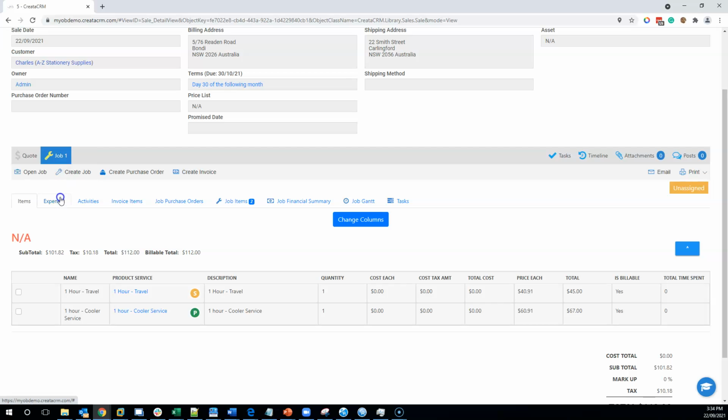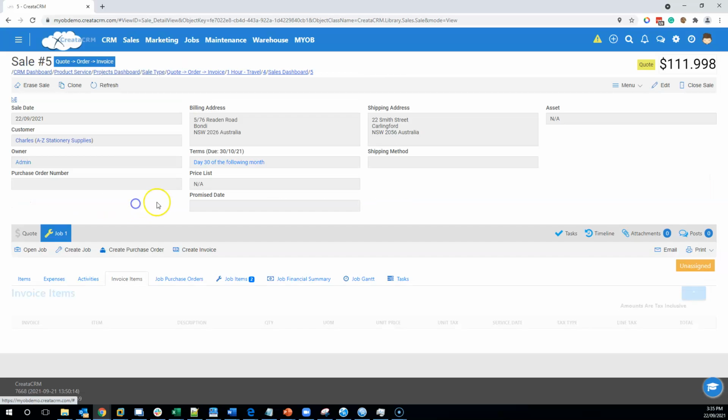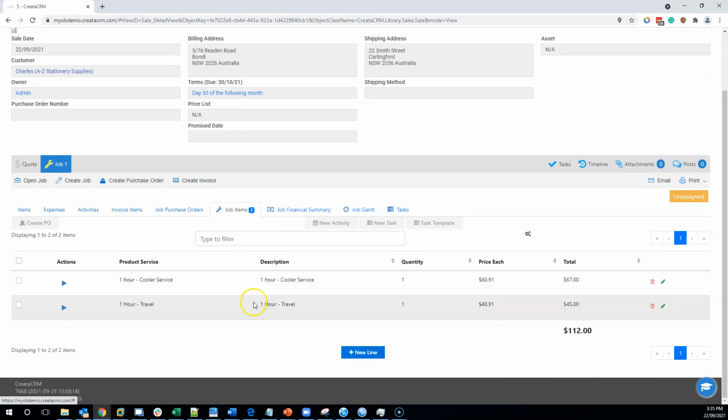Now, on a job, you have expenses. If the guy has to add expenses onto the job, things like I've had to buy some extra equipment, some cable, or some conduit, or anything else for a water cooler would be just some screws or something, or material that they're going to add to the client as an expense. There are things like activities, purchase orders, there's the job items as you mentioned beforehand.